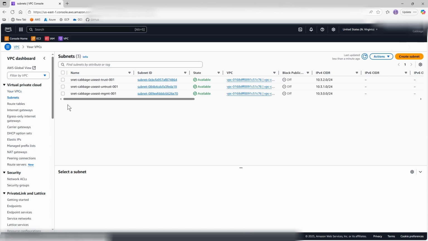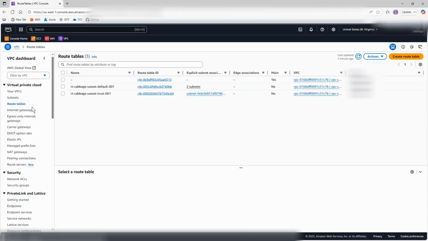Down under subnets, we should have our three. We've got trust, untrust, and management. And those subnet IPs are over here. Each one's a /24. Route tables. We created our default and trust route tables here.